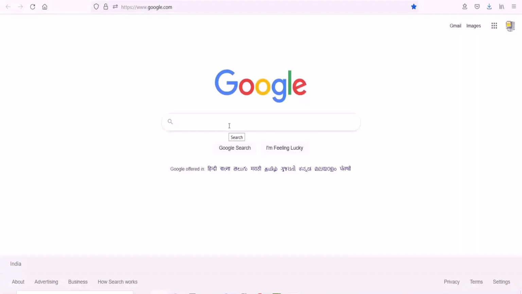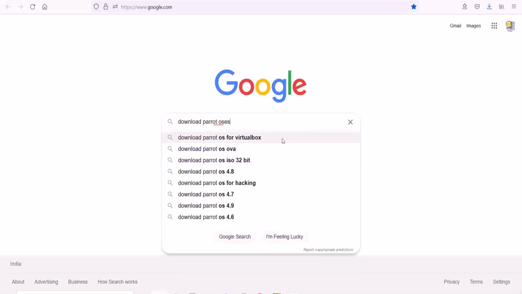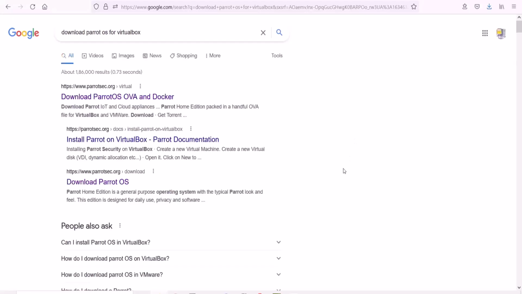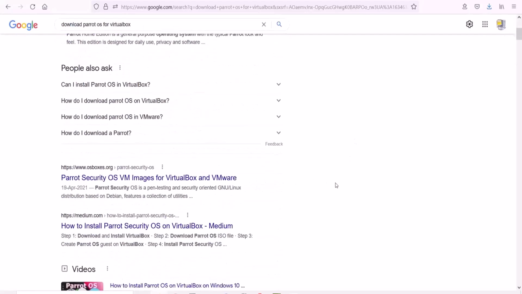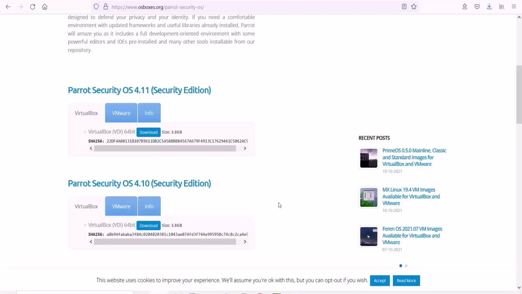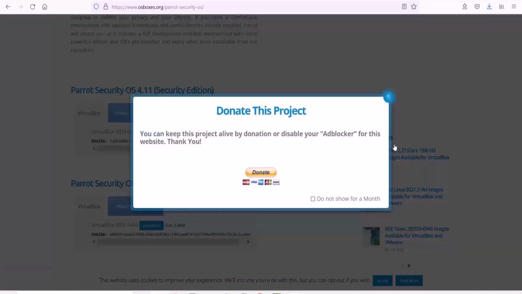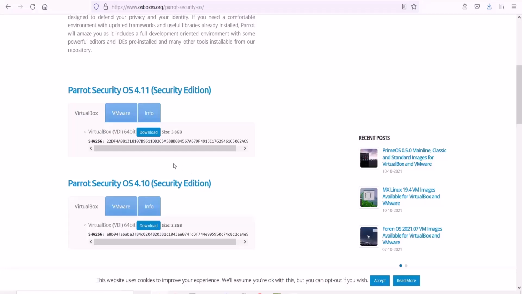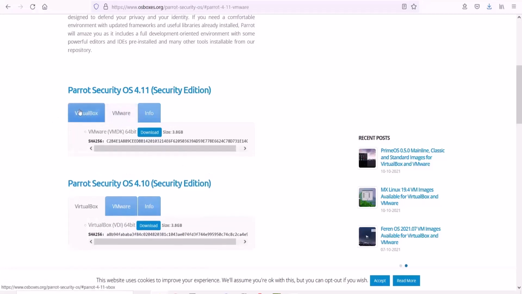Before that, you can go to Google and search for download Parrot OS for VirtualBox, and here in the second or third link, yes, this is the link osboxes.org. Here you can find the images of all the virtual machines, for hypervisors like VirtualBox or VMware. So you can download the image for VirtualBox or VMware directly from this place, and this pop-up is to donate to this project. So if you have some amount, then you can donate to this website. You can download VDI images for either VMware or VirtualBox from here.